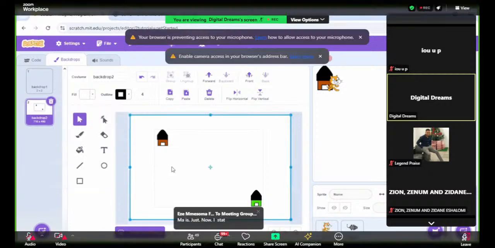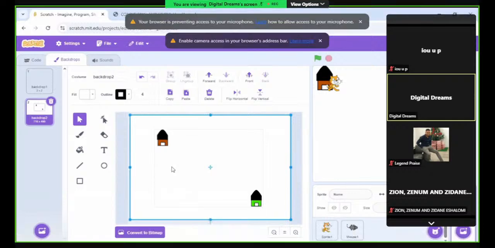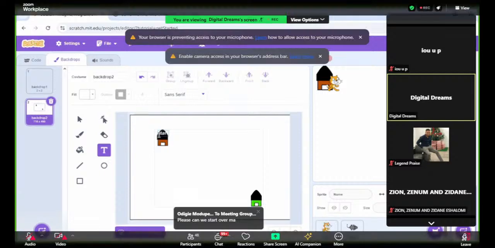Wonderful. Now we need to write something. Okay, we're going to write start here to indicate where our game is going to start. Going to write another start here. Now you click on your text tool, and then you click in here and you type start. You push it down.